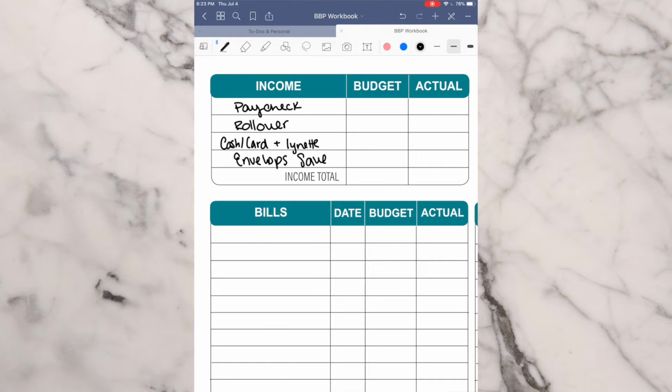I'm going to put the budgeted amounts, since I haven't gotten paid yet. My paycheck comes in tomorrow, but usually what I get is $1,445. My rollover, I'm expecting it to be $239.